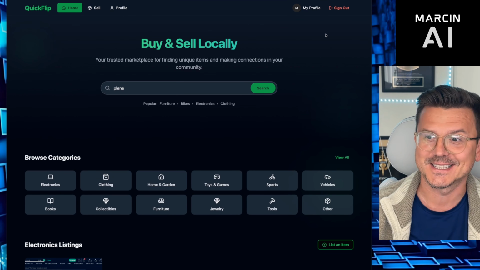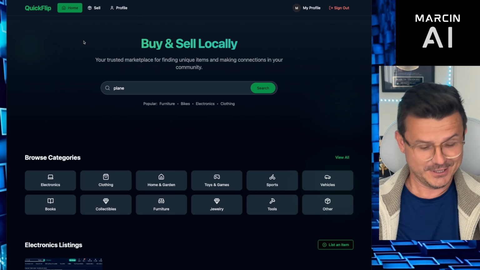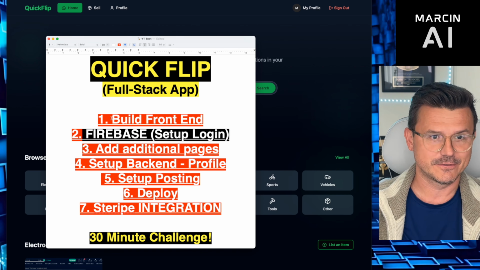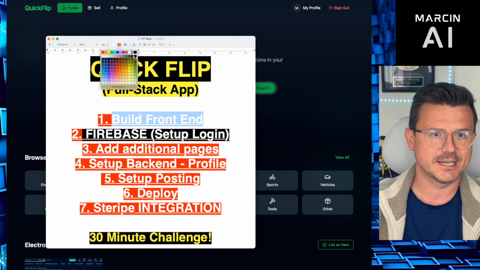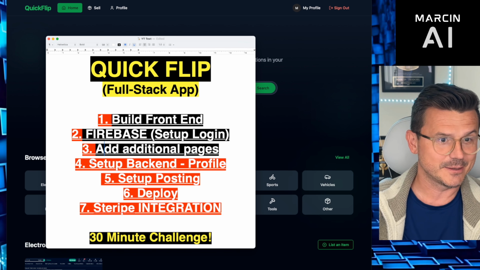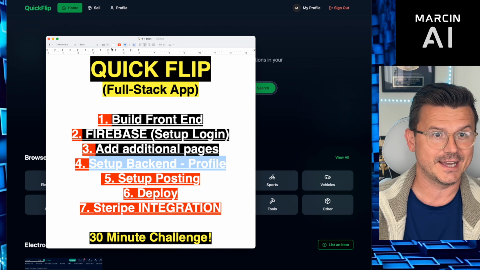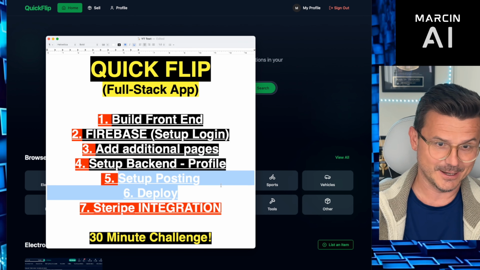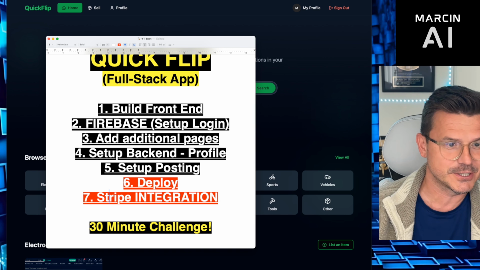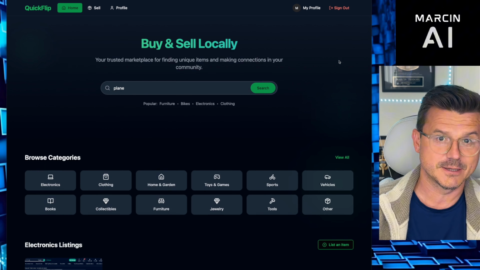Damn, I'm impressed. Okay. I told you, let's start checking off what we've done here because we are getting pretty crazy. Front end, check. We can obviously make it nicer. Add additional pages. Check. We got them. Set up backend profile. For sure got that. Set up posting. Yep. And what is there left? Deployment and Stripe integration. So deployment is really simple.